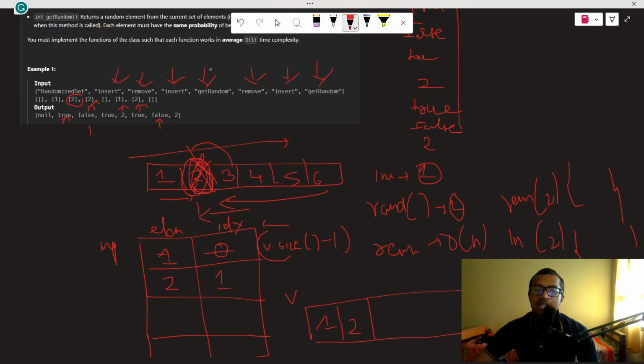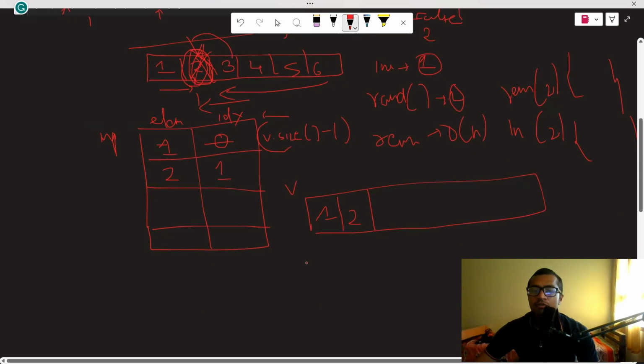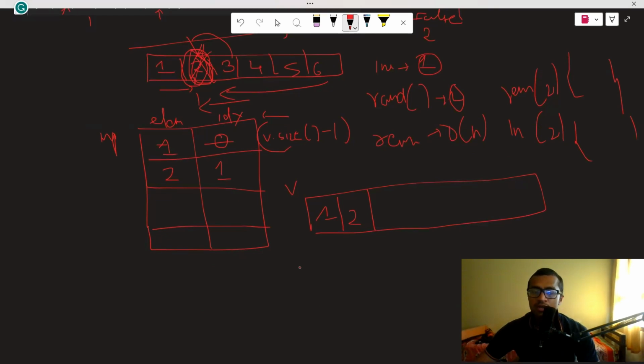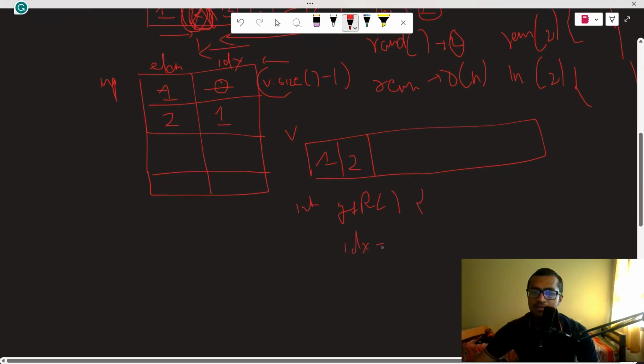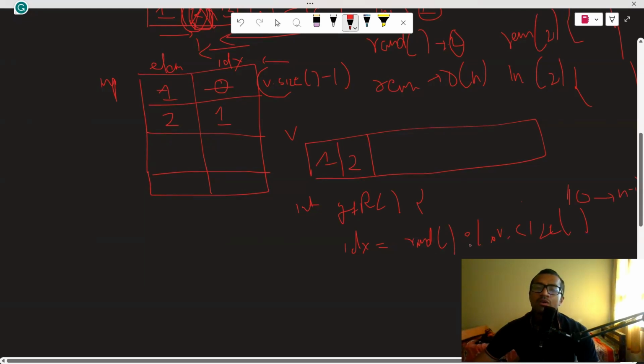Now there is a get random function for finding a random element. For this, I will simply use the rand function. In the get random function, I will find the index by calling the rand function modulo the size of the vector. This will give me a random value from the 0th index up to n minus 1, where n is the size of the vector. Suppose it gives me index 1, so my element would be 2. So I will simply return v of idx.